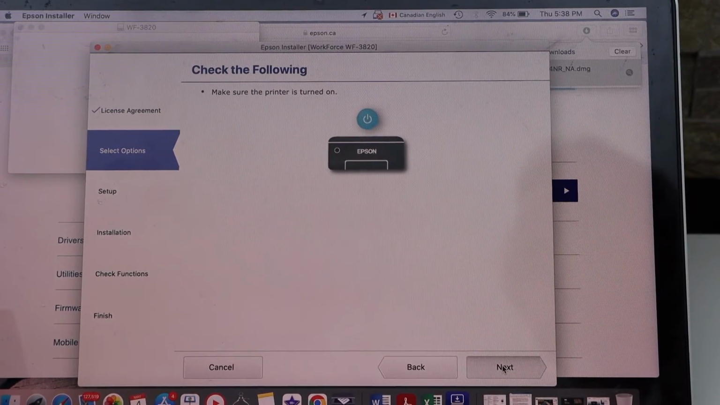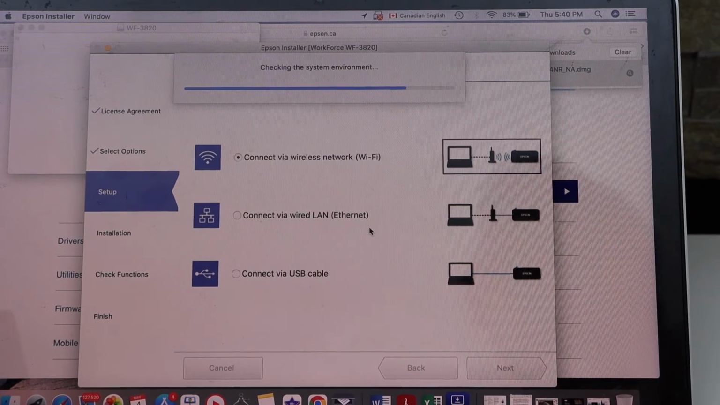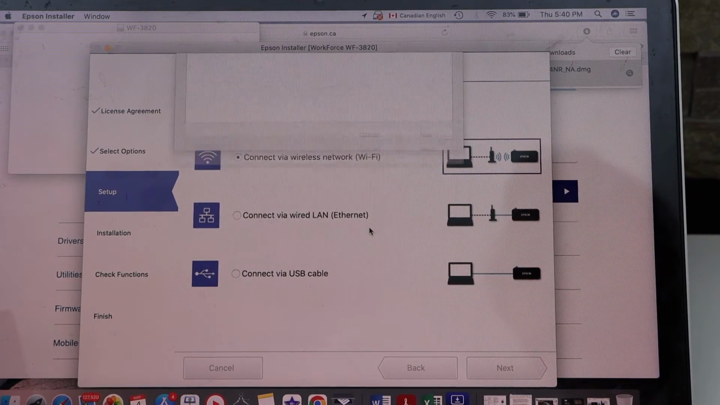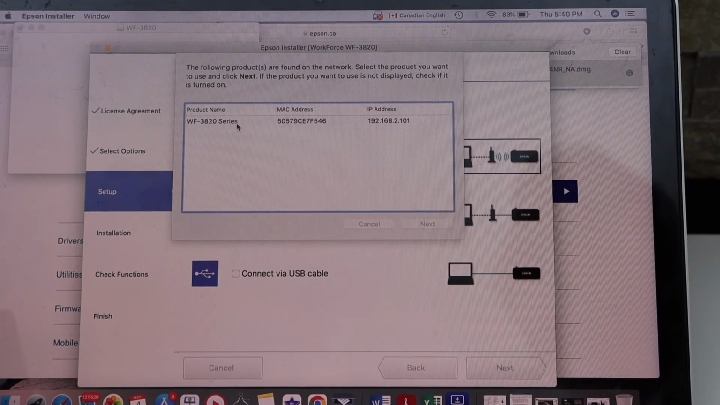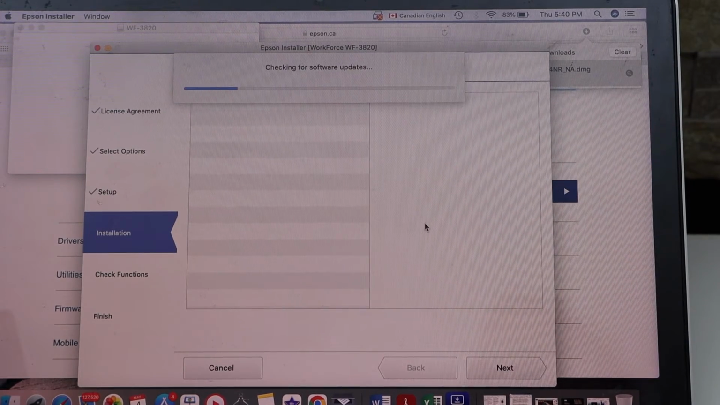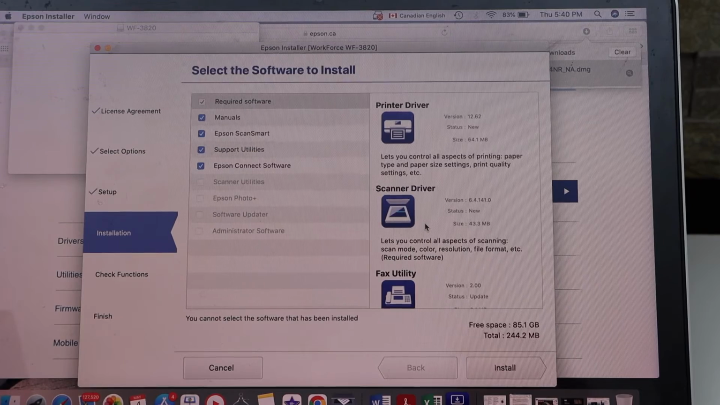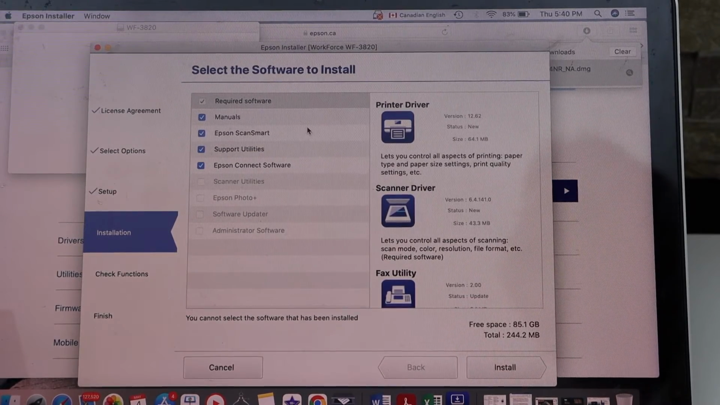Printer is on. Yes. So it displays the WorkForce 3820 series that is already connected to the Wi-Fi network. Click next. So these are the utilities you want to use with your printer. So if you don't want anything, you can just unselect it. Definitely use the Epson Scan Smart because you need it for the scanning. And then click on the install.